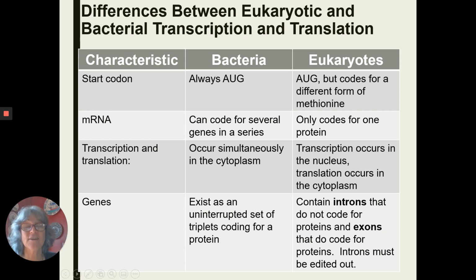Because we need DNA and our DNA never leaves the nucleus, translation can only occur out in the cytoplasm at a ribosome, either on the endoplasmic reticulum or floating around in the cytoplasm, but our ribosomes are out in the cytoplasm, outside of the nucleus. And then our genes exist as an uninterrupted set of triplets coding for protein. Eukaryotes a little more complex.